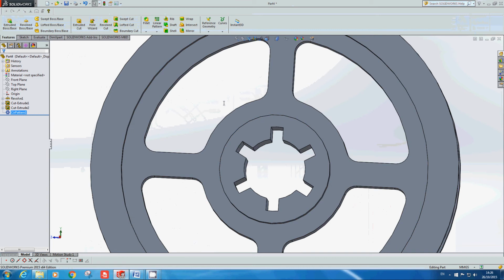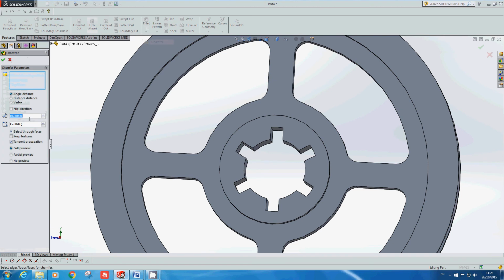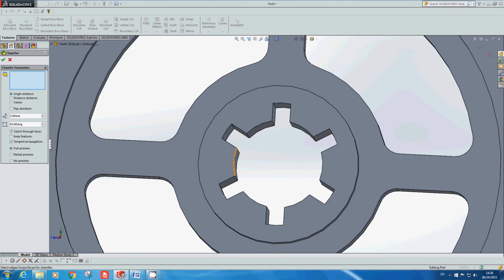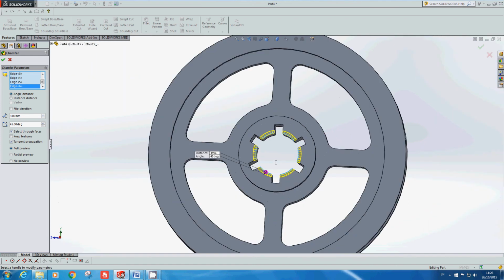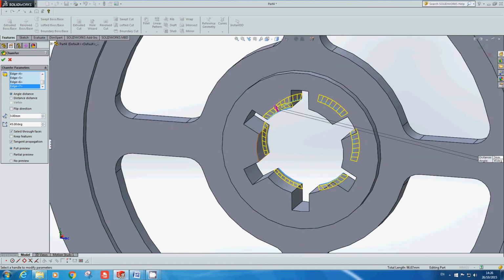So what will I put on first? I'll put on the chamfer first because it's easier. Chamfer, I want 3 mil and it's by 45. So again, I just need to click all these top edges. So click, that's all the top ones. Let's just spin it around and click all these bottom ones.